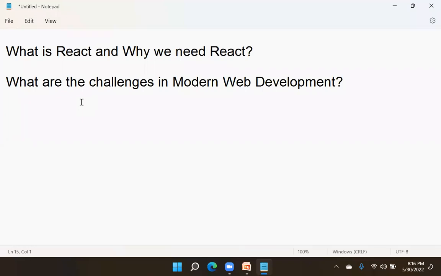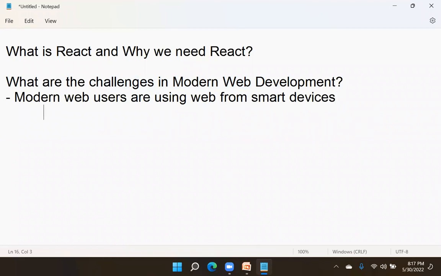Now, first important, you should know what the challenges are in modern web development. In modern web designing, what are the challenges? The first important challenge is actually modern web users. Users are using the web from smart devices. I can say 80% and above of users are using the web from smart devices.